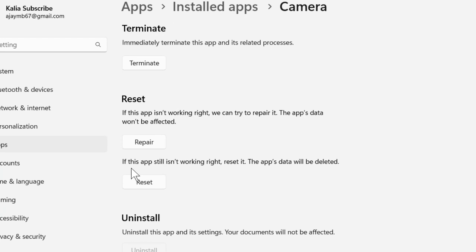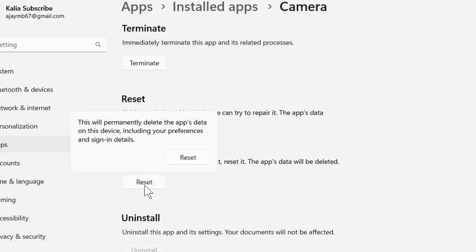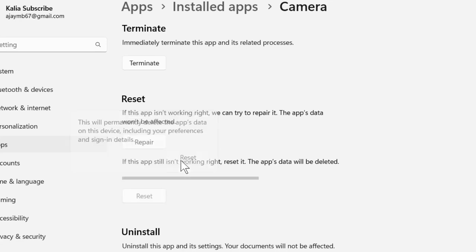And here we get: if this app isn't working right, reset it, the app's data will be deleted. Click on this reset option and select reset. This will permanently delete the app's data on this device including your preferences and sign in details. Select reset.